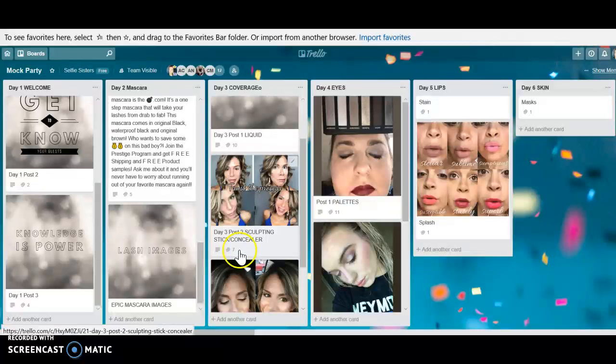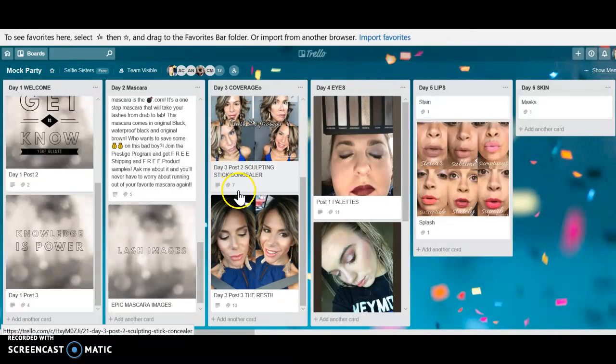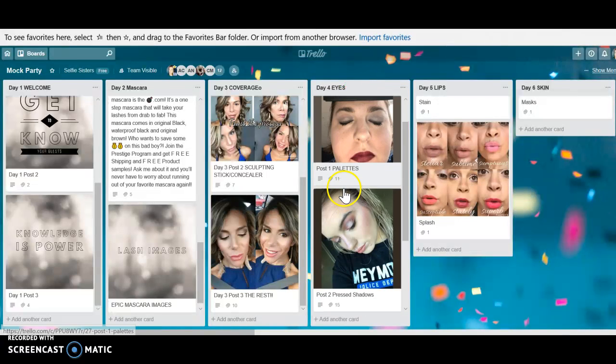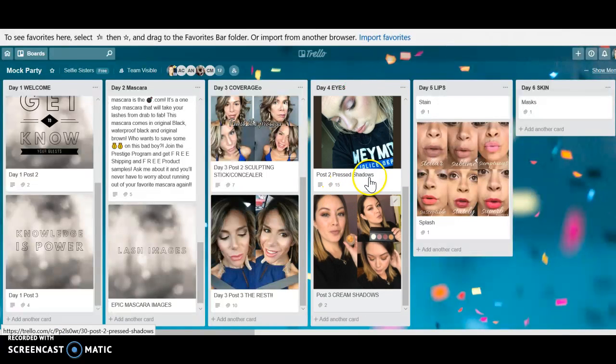And same thing. You can see right here how many attachments, how many images are in there. So there's 10 images in there, there's 7 images in there, and there's 10 in here. And it just goes on to eyes, palettes, 15 pressed shadows, cream shadows. So I'm getting everything in here for you guys, and I'm working on it every night, and I'm going through the days.